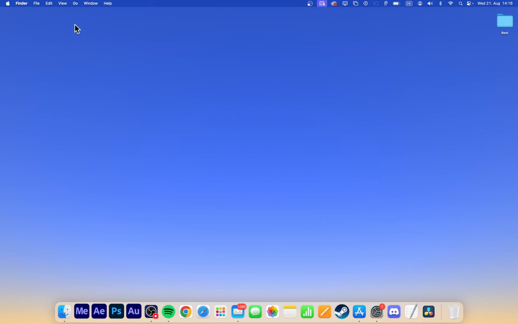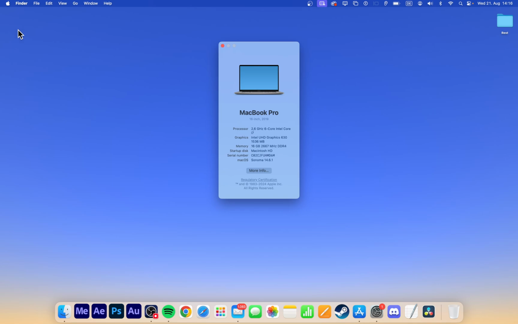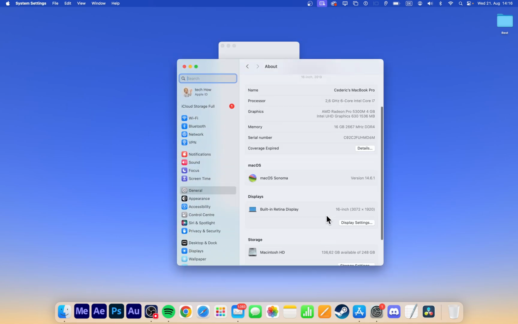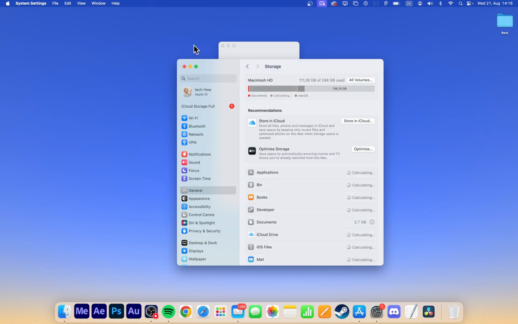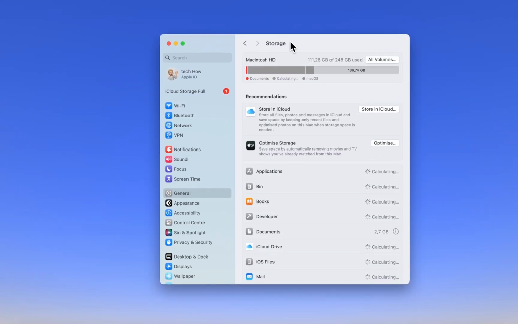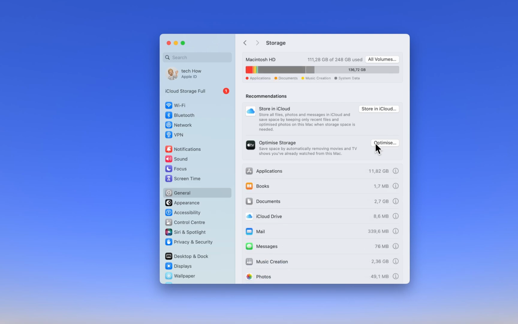Macs need at least 10% of free space on a startup disk to run smoothly. Click on the Apple icon on the top left corner of your screen. Select About this Mac, More Info, Storage Settings. Here, you'll see a breakdown of what's using up your storage. To free up space, use the Optimize Storage feature, which will automatically manage files like iTunes movies and email attachments that you don't need to keep on your Mac.